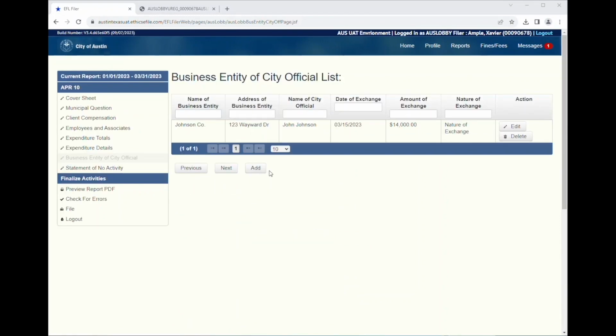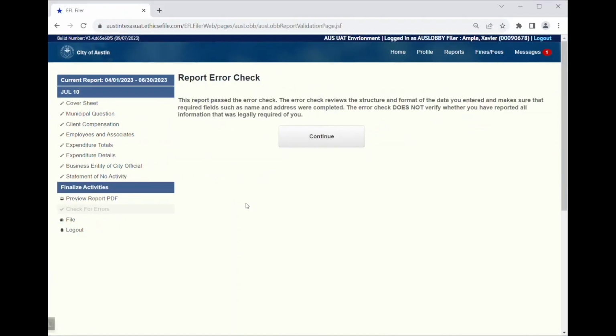Now at this point, you may notice the website has been guiding us down the left-hand column. It may be tempting to continue to that next step in the column and click on Statement of No Activity. But if you recall, our cover sheet stated that we do have activity to report. So the system should guide us past the Statement of No Activity and take us to the error check when we click Next. If there are any errors, you'll need to return to the corresponding section and address them before returning to check for errors again.